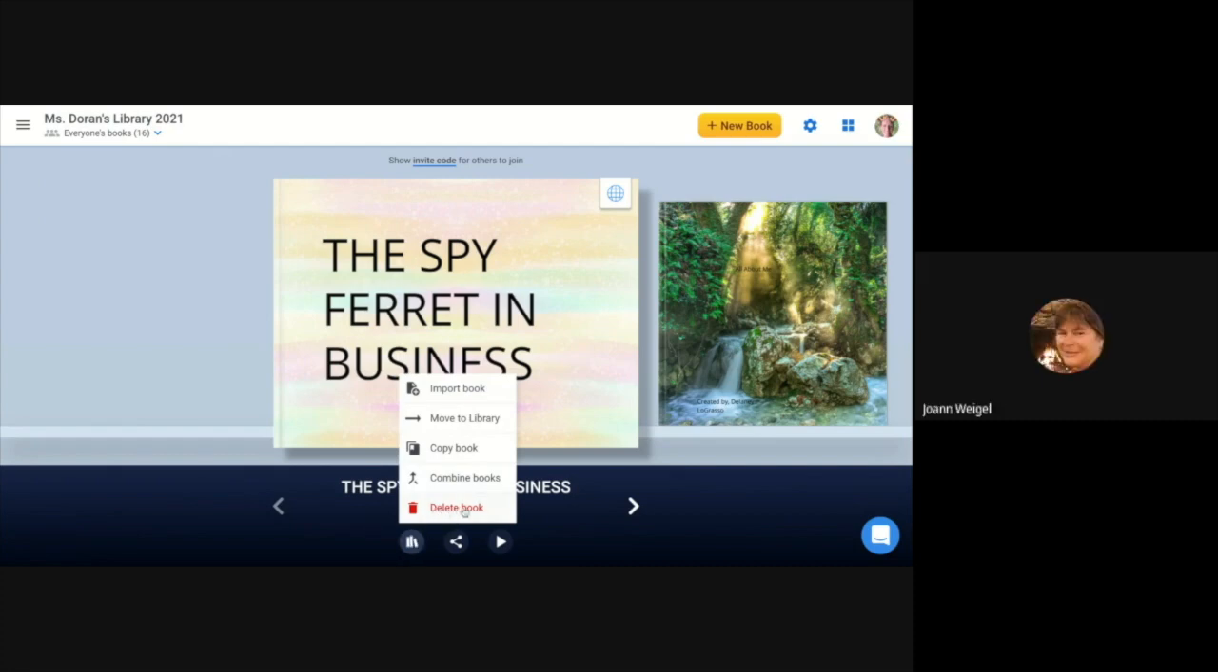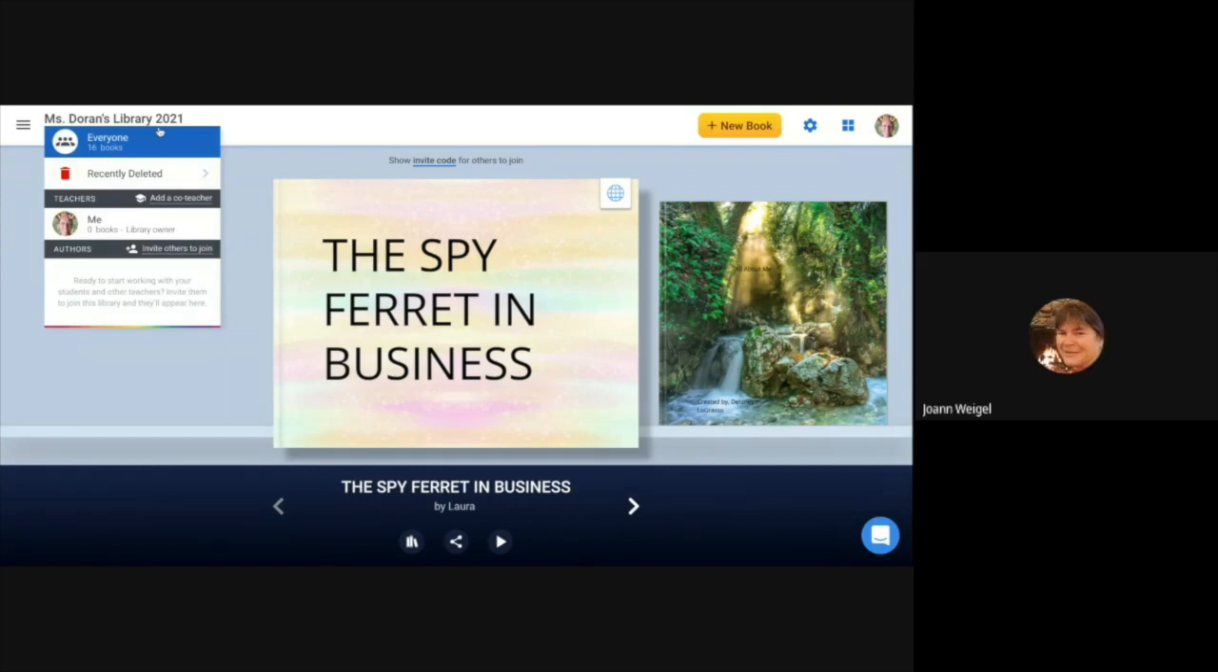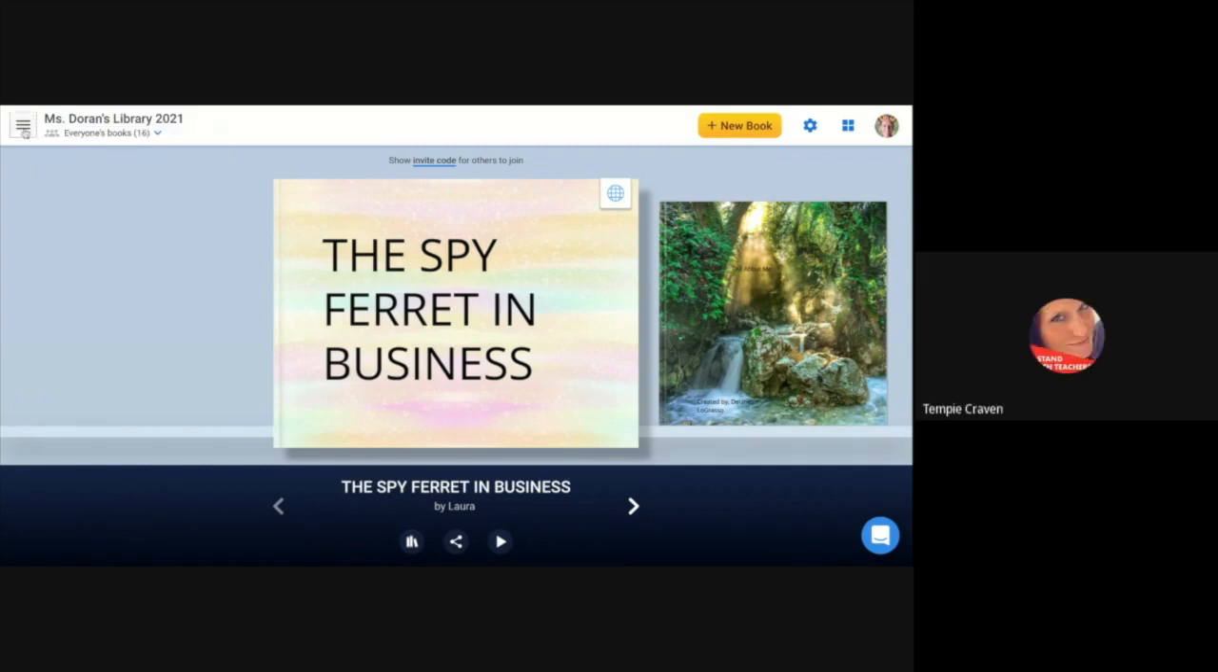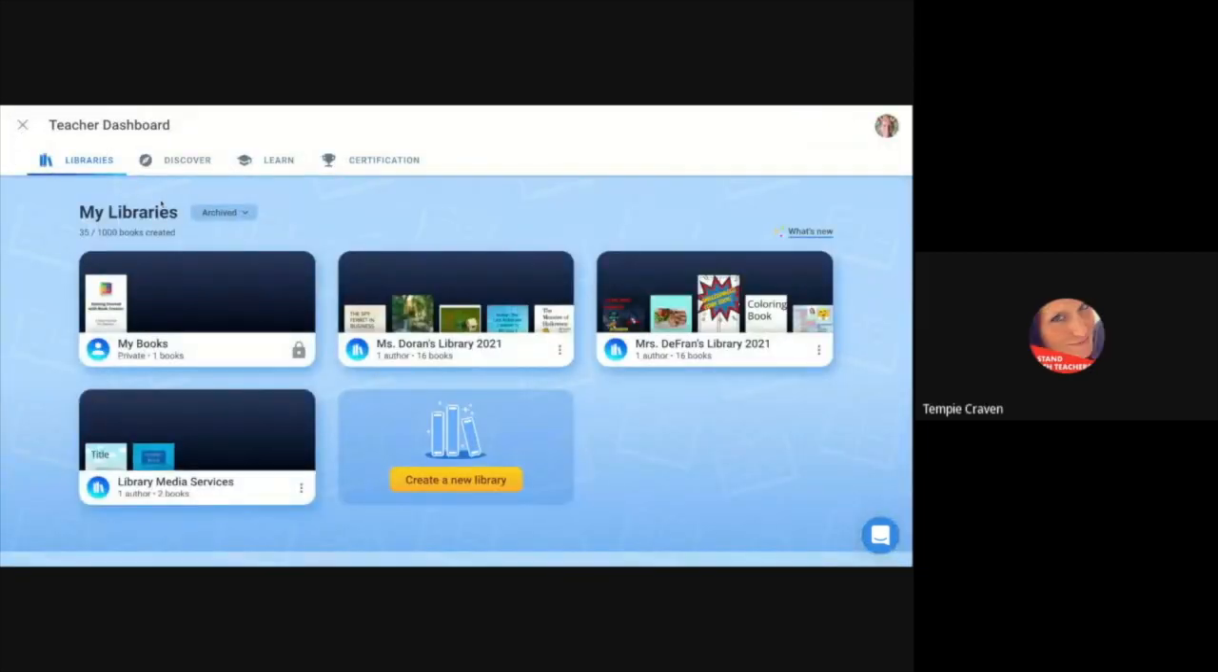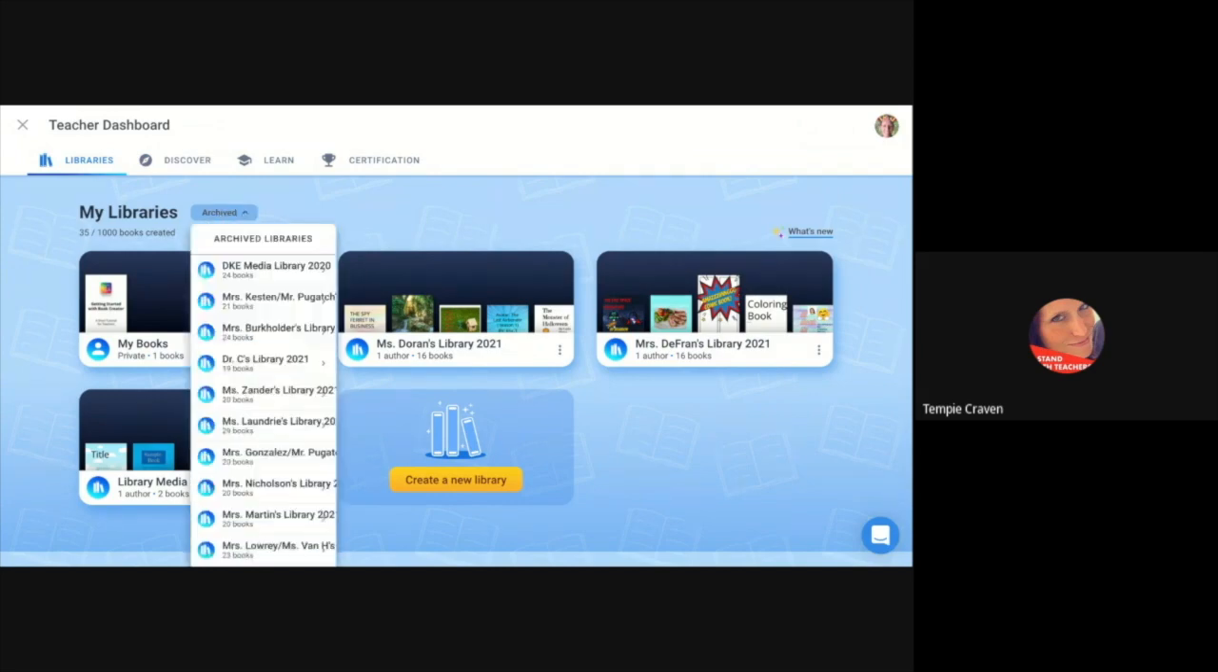Right, I did that, but there's like 100 books. So I didn't want to go. I'm not sure if there's a way to delete the entire library. Okay. And how do you get back to the archived ones if you want to go back to them? Okay, so to get back to archived ones, you see where this button says next to my libraries, it says archived. You click on that drop-down menu, and here are all my archived libraries.